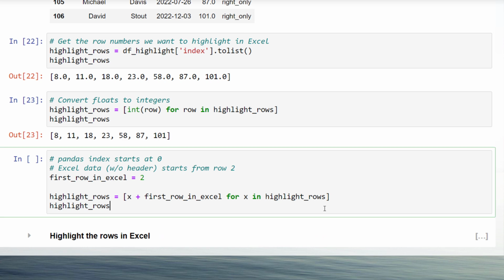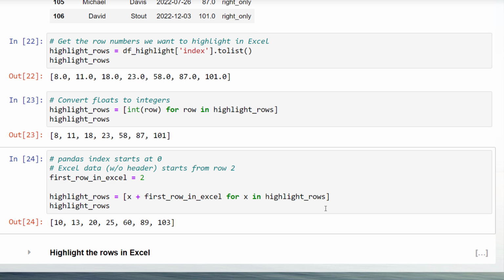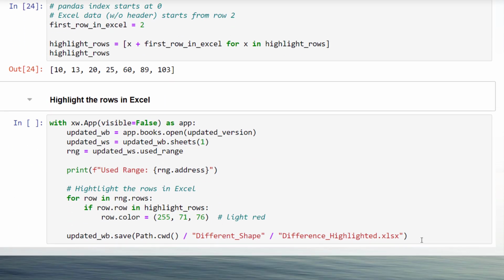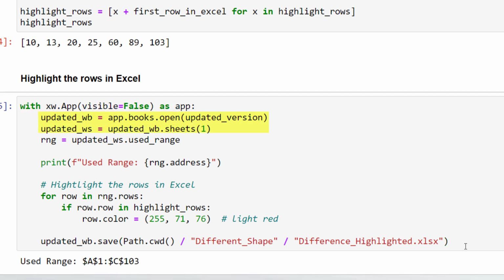And in the Excel sheet, our data, without the headers, starts from row number 2. So we need to add 2 to every value in our list. As before, I will use a list comprehension to do that. As a result, we will have a list with all the row numbers we want to highlight in Excel. And to highlight the rows, we will be using xlwings again. After initializing the Excel instance, I will open up the updated version. As before, I can get the used range from the first worksheet. This time the used range is from A1 to C103, as I have added 2 rows.